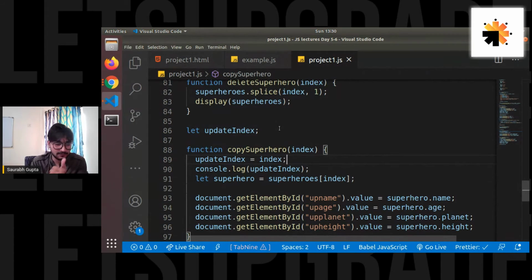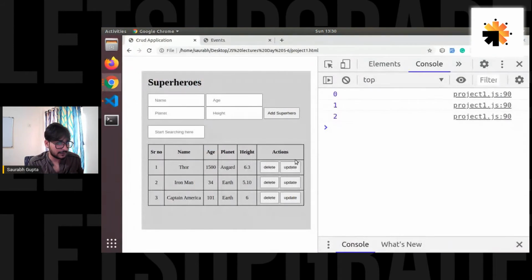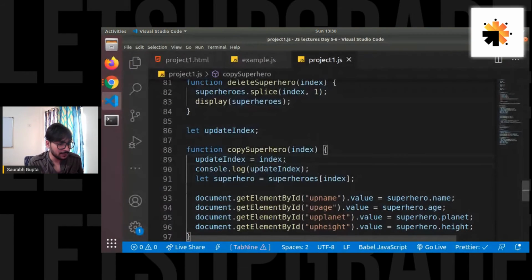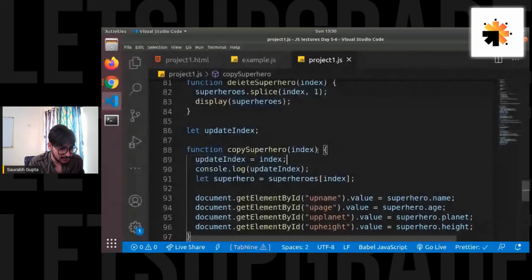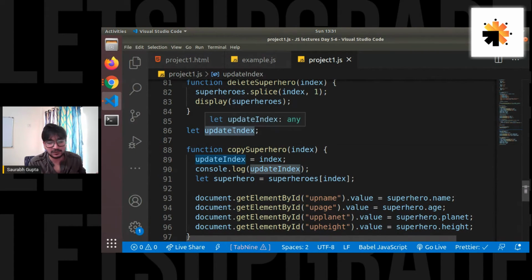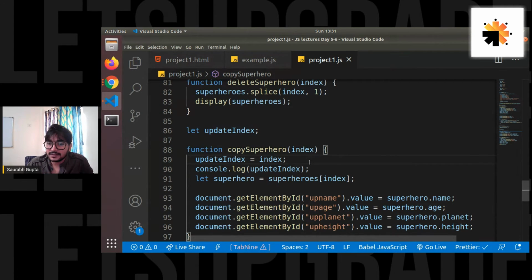So I created a variable outside the function, so I can use that particular variable in two or three functions, right? So I created a variable update index. Whenever I click on this update, the copy superhero function is called, and whatever the index of this particular record is, I just copy that index to update index and give it to update. So every time I click on update, the index of the particular record gets copied into update index. Is it clear?